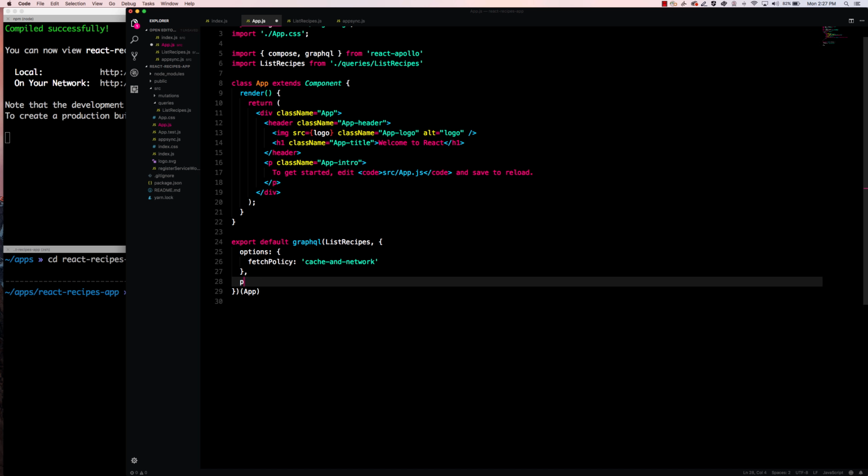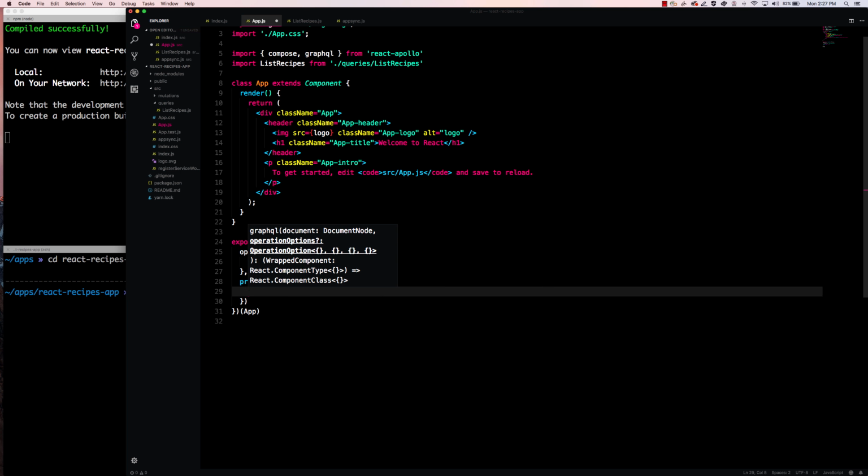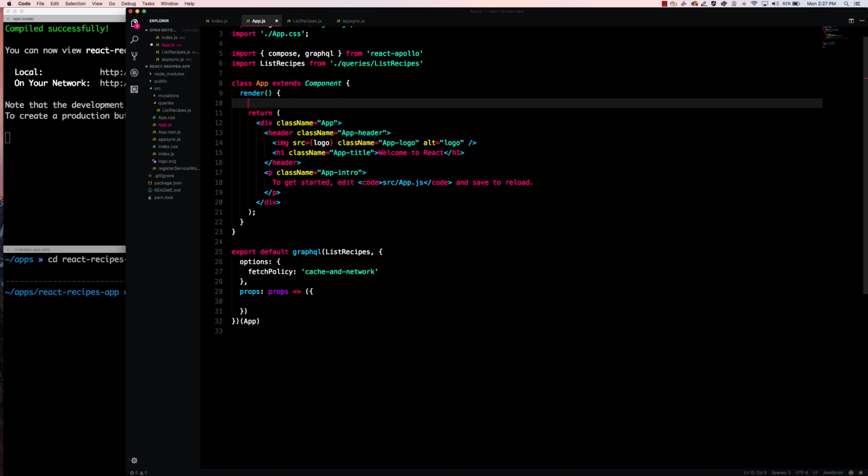Also, we'll say we want a props object, which is going to be a function that takes props as an argument and returns this object here. And any property on this object is going to be returned into this component as this.props. So I'm going to say console.log props, this.props.